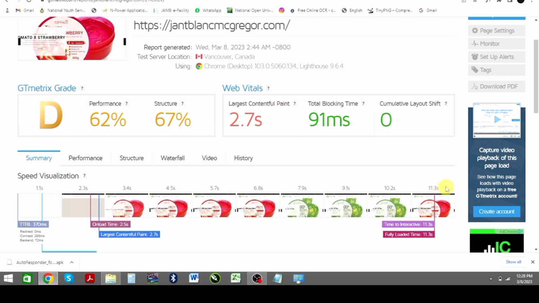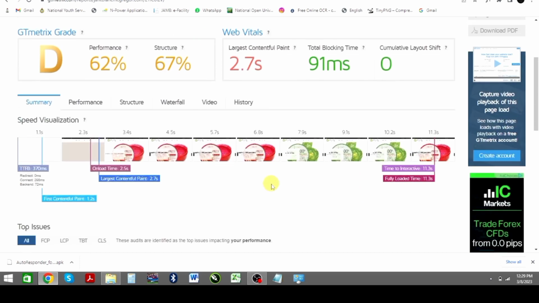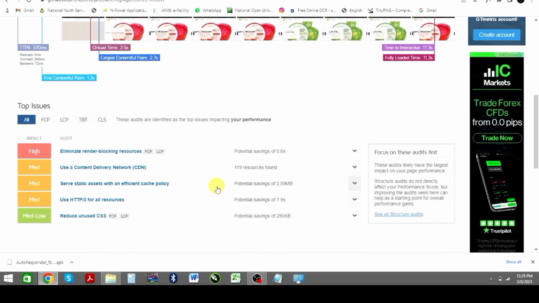So as you can see now, this one here, the total load time is 11 seconds. That's a lot of time. We want to wait for 11 seconds for a page to load. No one has that time, right?